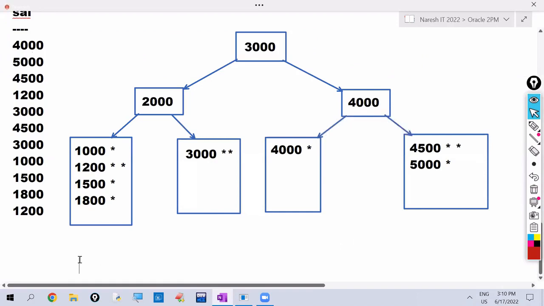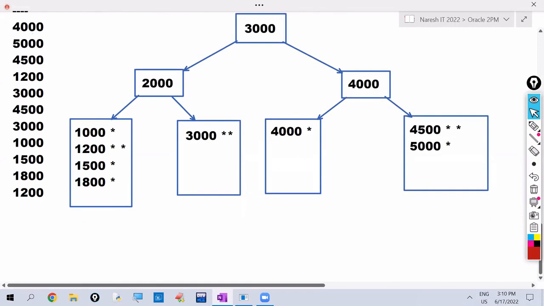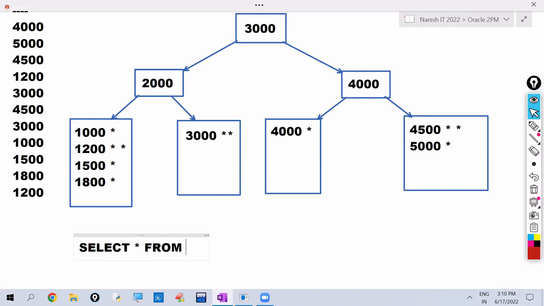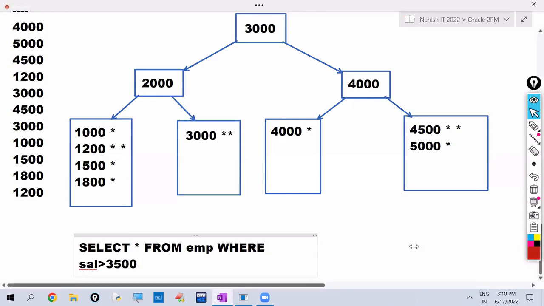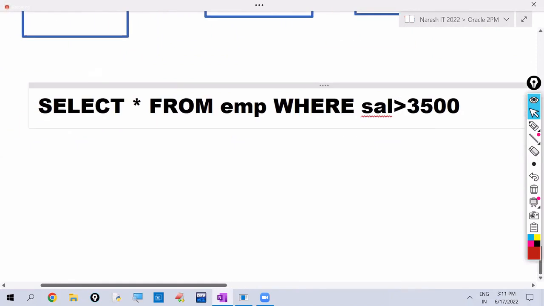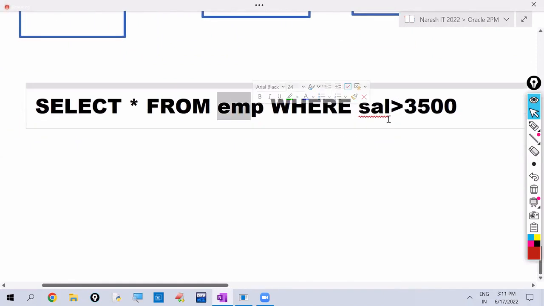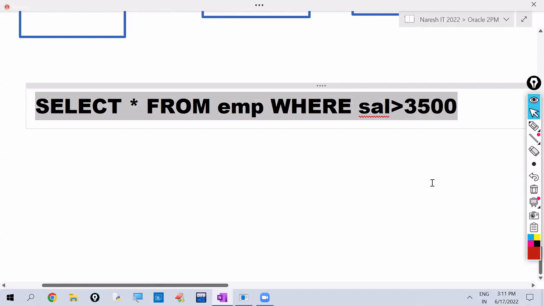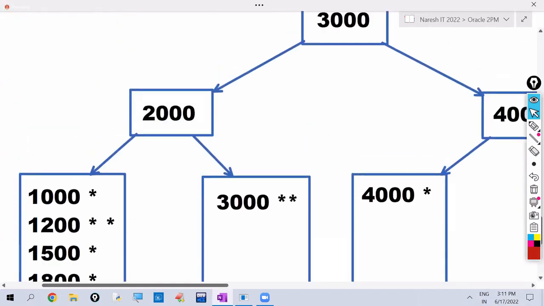Okay. Now, for example, we are submitting the query like this. Select star from EMP where salary greater than 3,500. This query we are submitting. Try to understand here. So what is the condition here? Salary greater than 3,500. We want to retrieve the employee records who are earning more than 3,500. Now index is created. It performs index scan or table scan? Index scan.